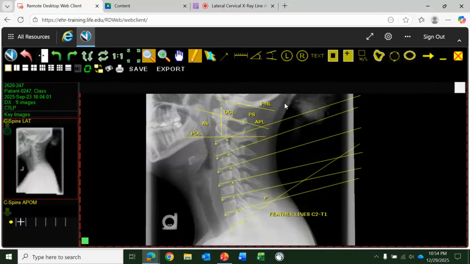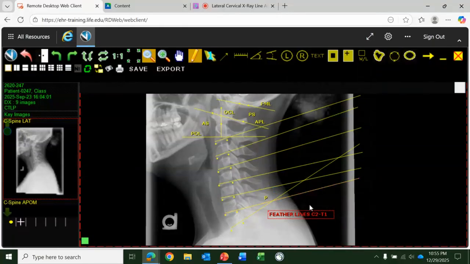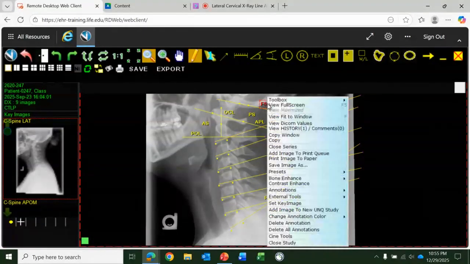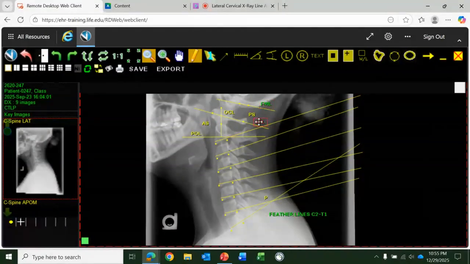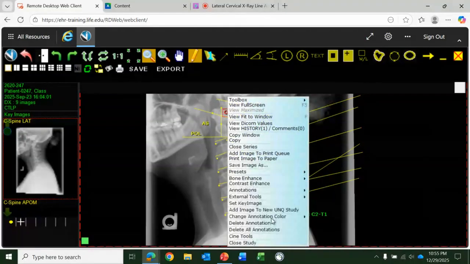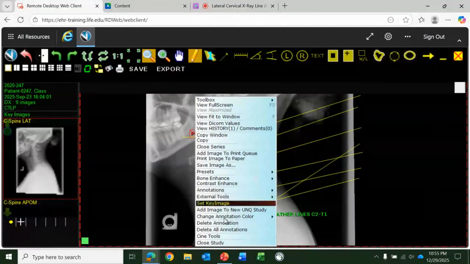To finalize this, I can change the color of the labeling of the lines. Left click, it turns red. Right click, change annotation color, and we'll go to a lime green. You can make it any color you like, but consistency helps. So now let's color the foramen magnum line, atlas plane line, odontoid center line, perpendicular odontoid line.